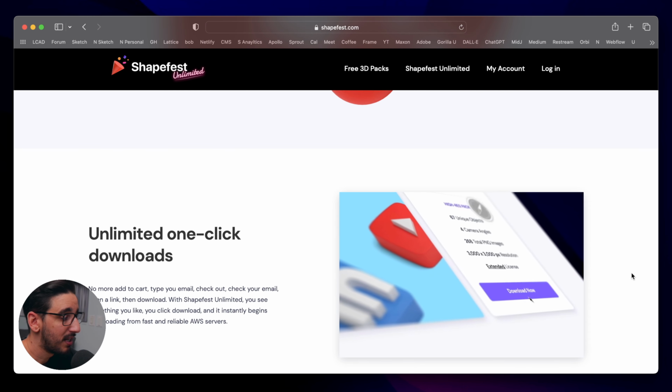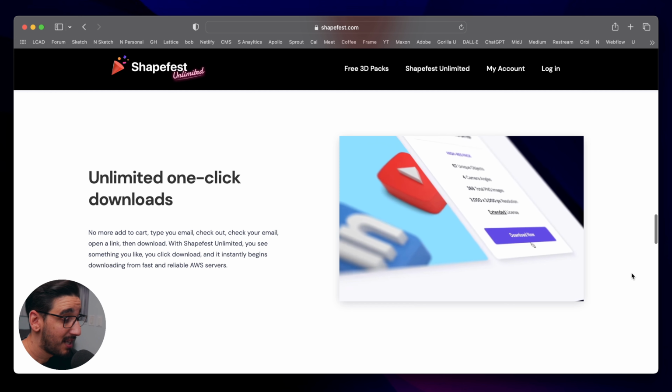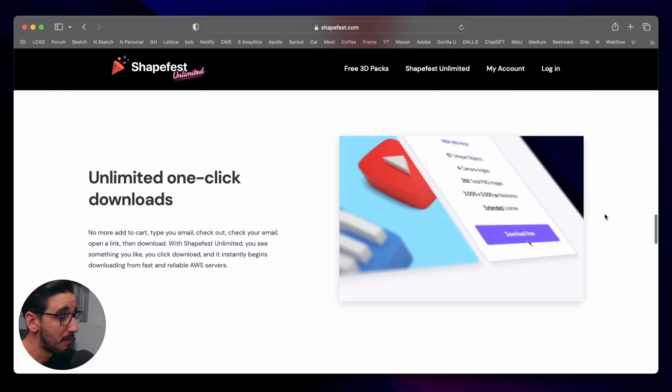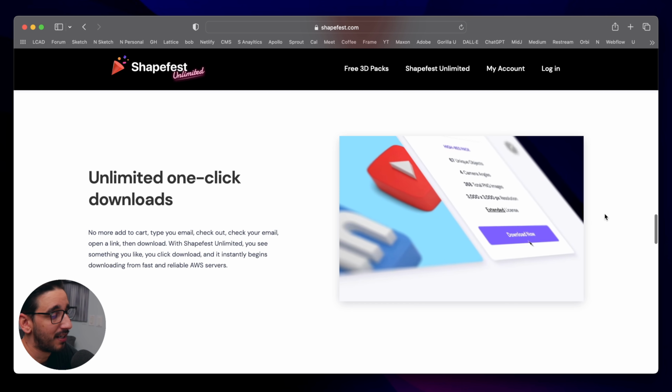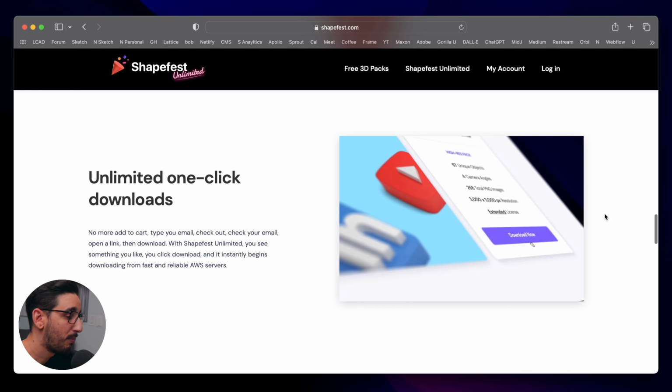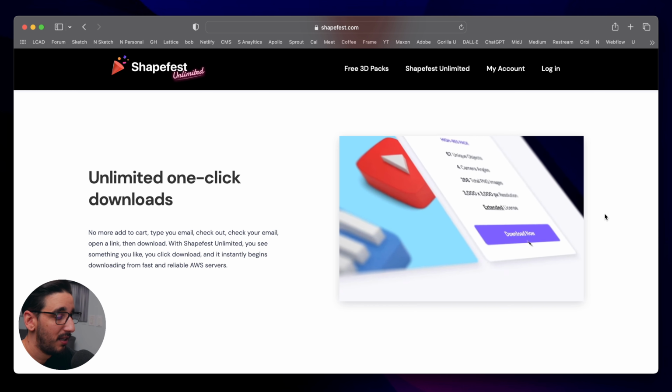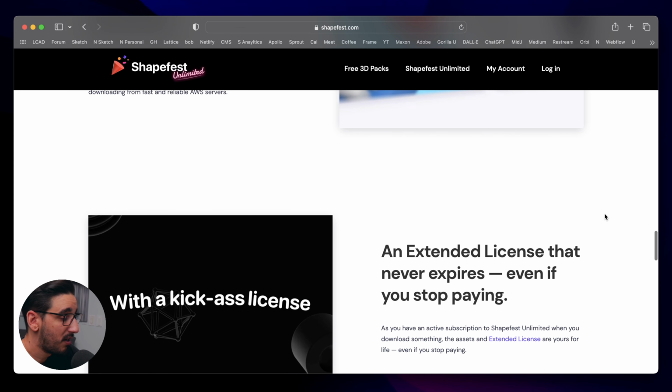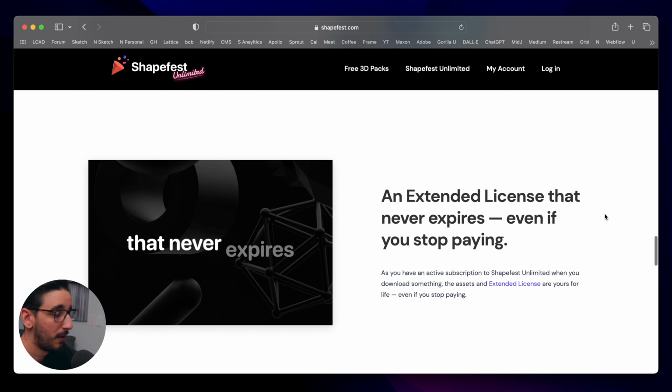You can even use them as print assets. And they download in one click once you're a member. So you don't have to worry about adding something to the cart and going through the checkout process. They automatically download instantly when you hit download now, because you're already logged in. Why jump through any more hoops?